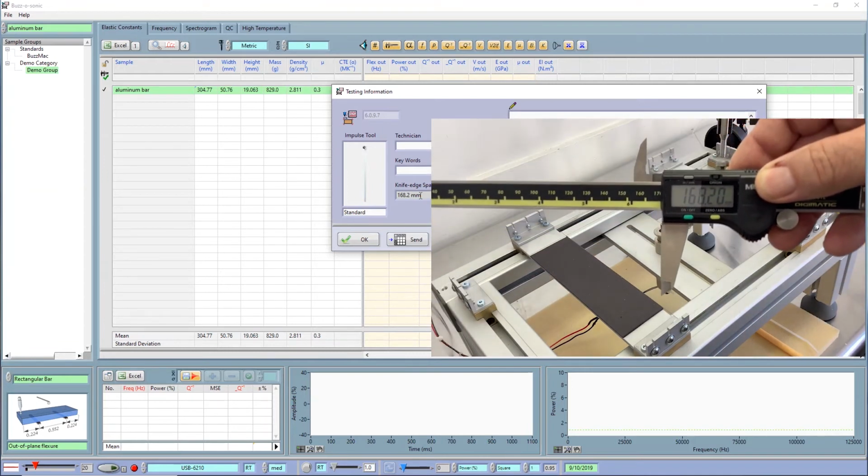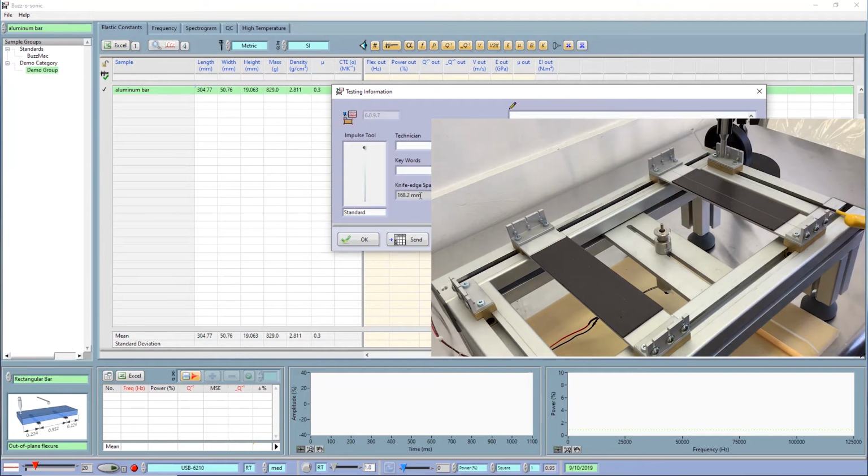So we'll set those to 168.2. I've already set up the knife edge span, but you would set the width here. Make sure these wires are at 168.2 across.